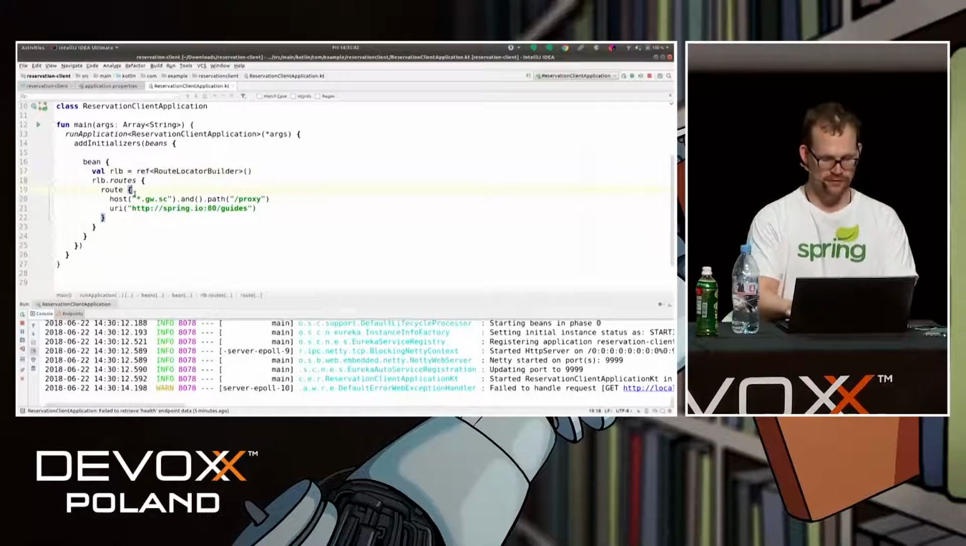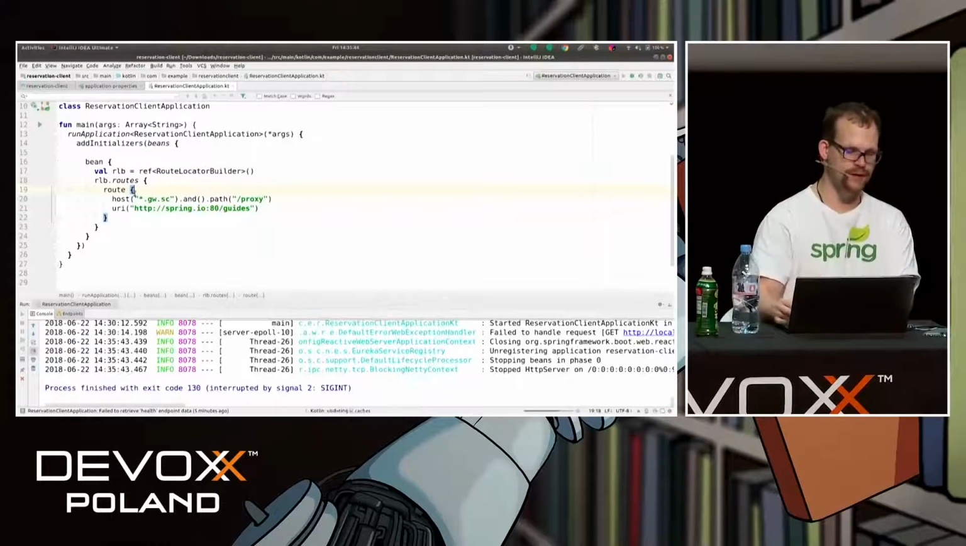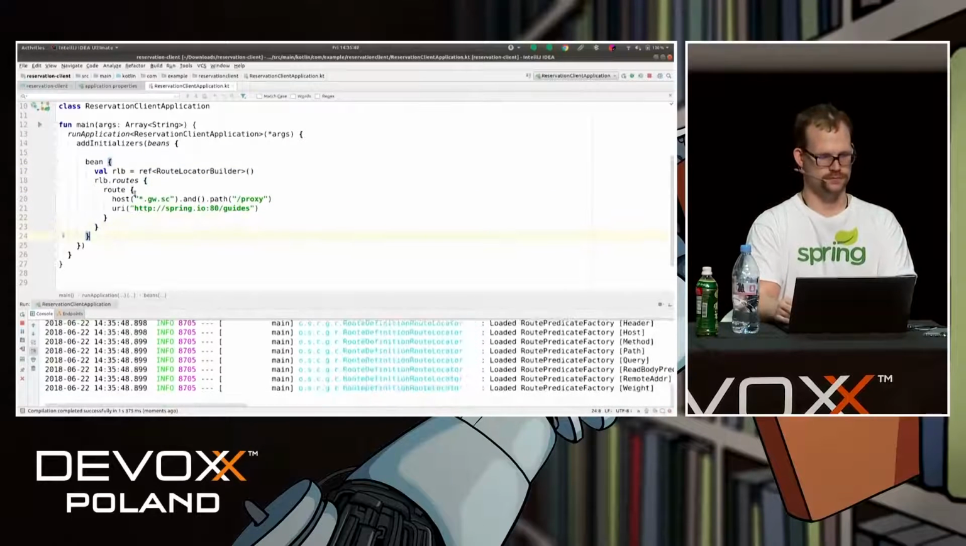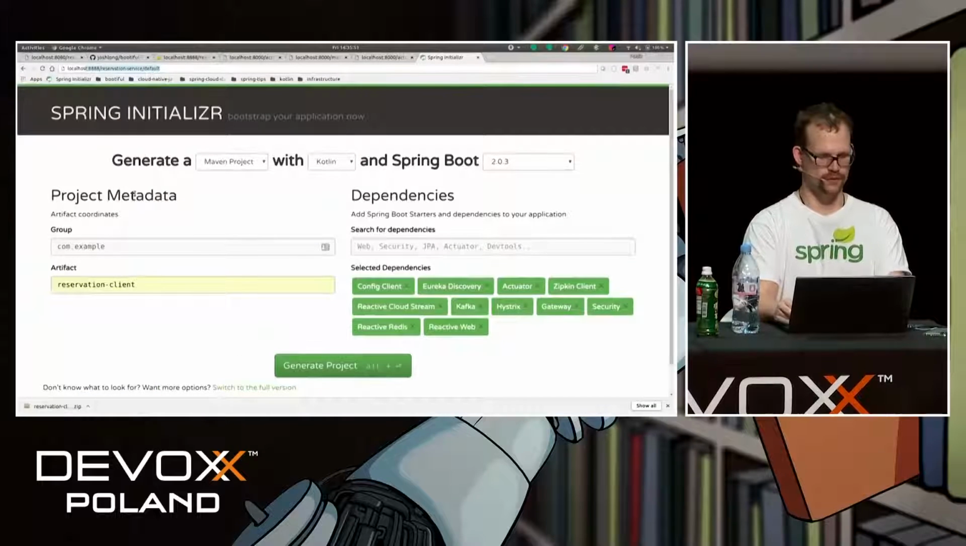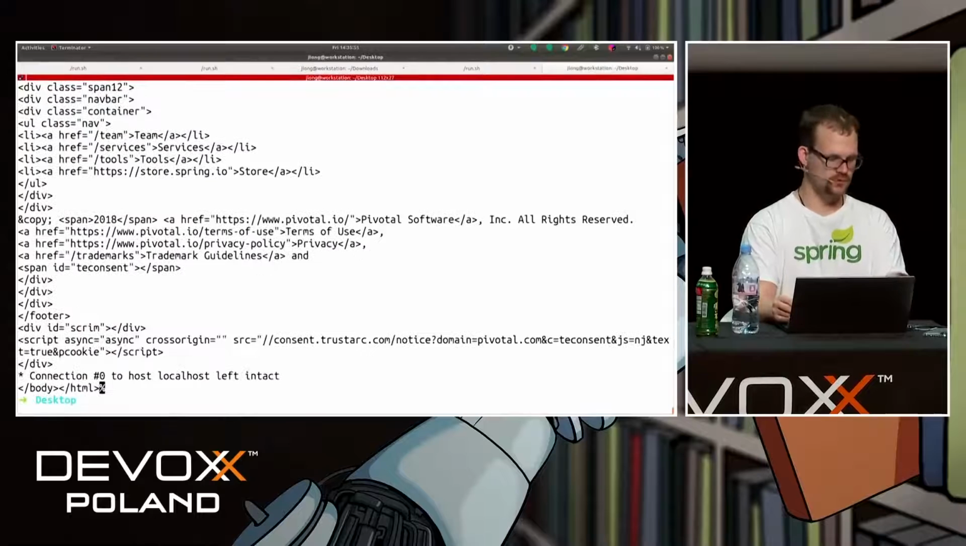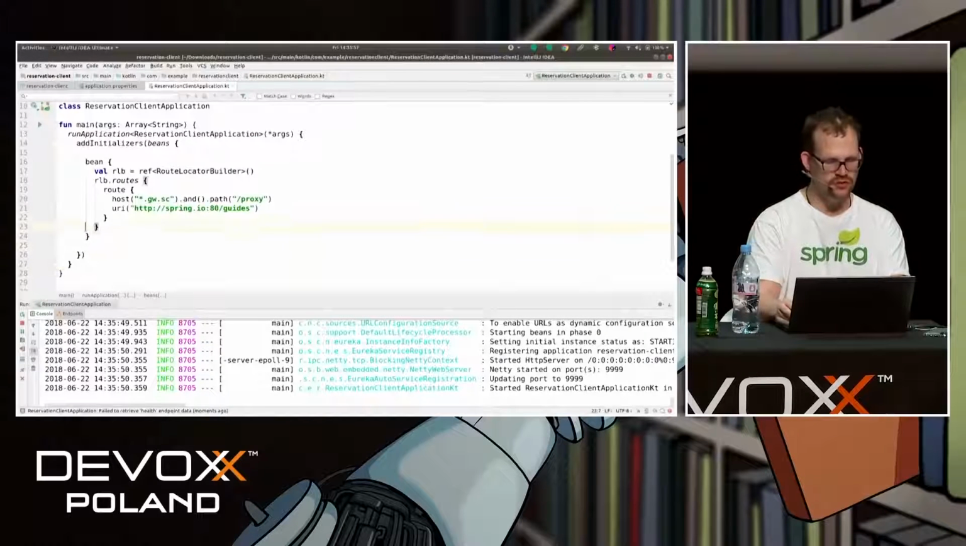Okay, now we have the same API gateway. Let's go ahead and start it up and see what happens. And if we go to the command line here, same result, good.